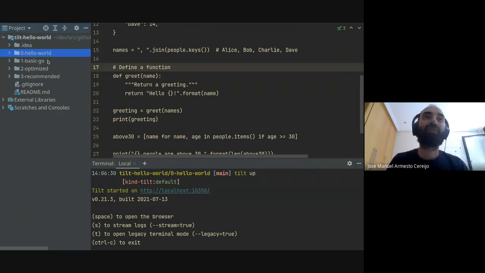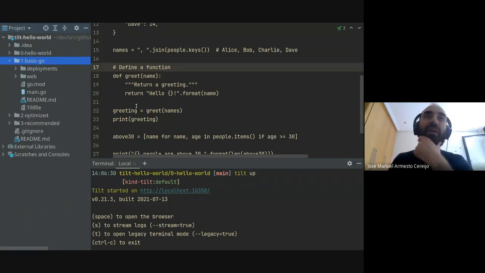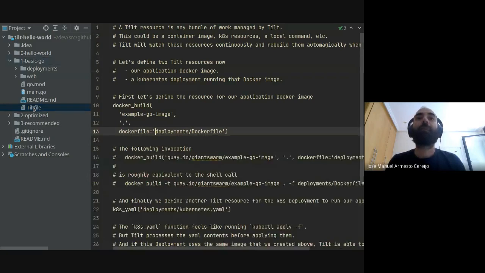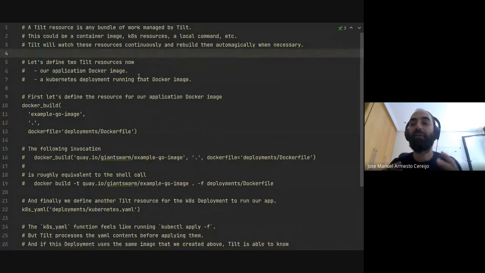If we go to a more complex example, let's have a small Go application. In this Tilt file, we will define something called a Tilt resource. A Tilt resource is any bundle of work managed by Tilt. This could be a container image, a Kubernetes deployment, some local command that you have defined, anything. And Tilt will watch these resources continuously and rebuild them automatically when necessary. It's just watching some of the files in your file system, and it will run some commands whenever these files change.